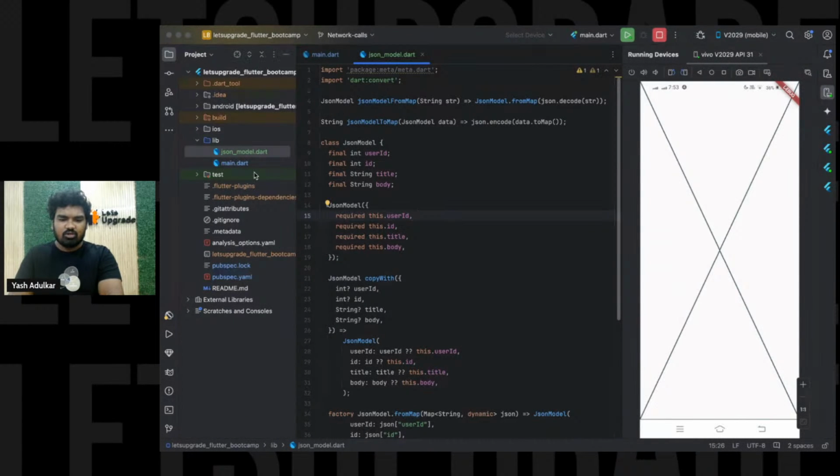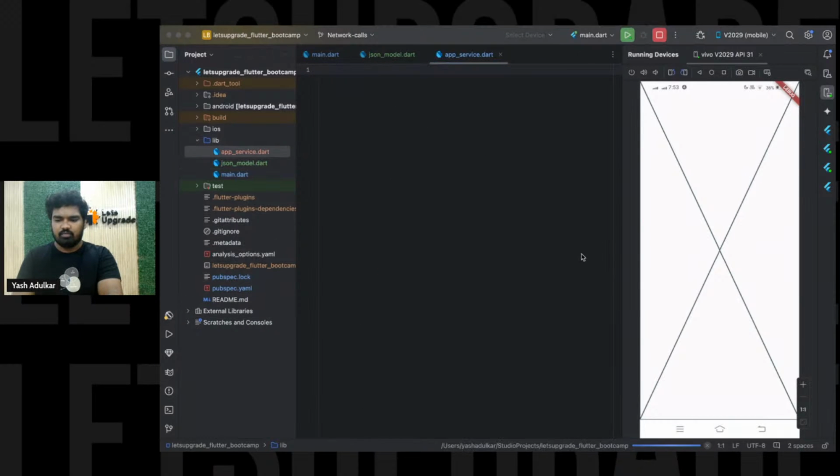Now we have pasted the model. Let me create a new class. It is app_service. I'll be creating a class that is AppService, inside which let me create a static method. Static. And let me create a function that is known as getPost.